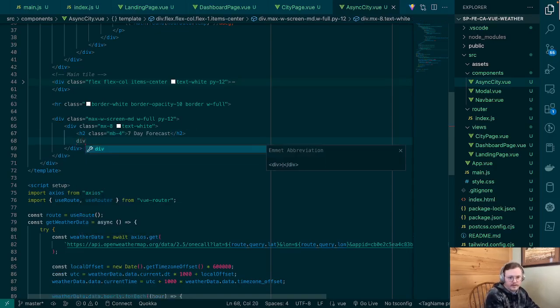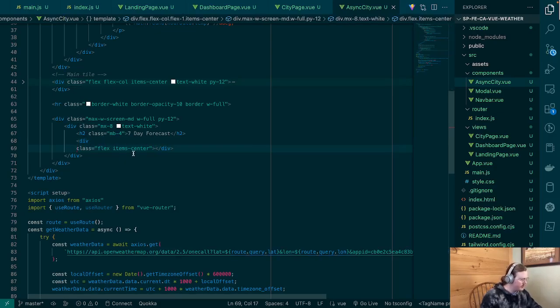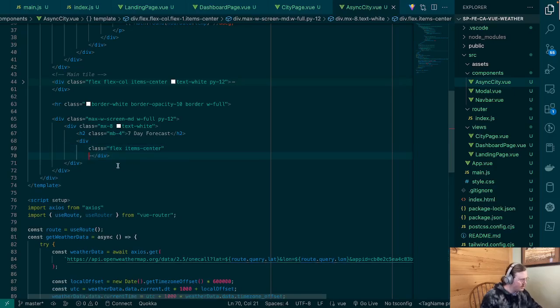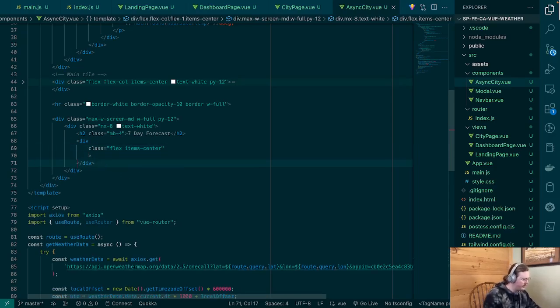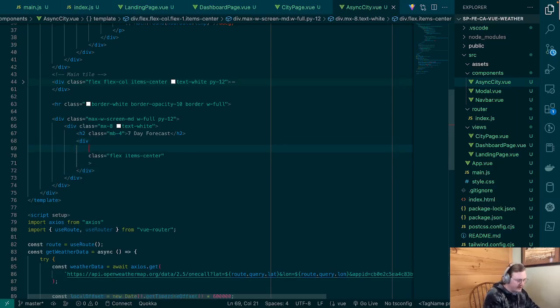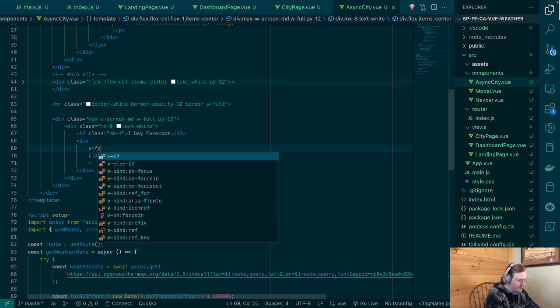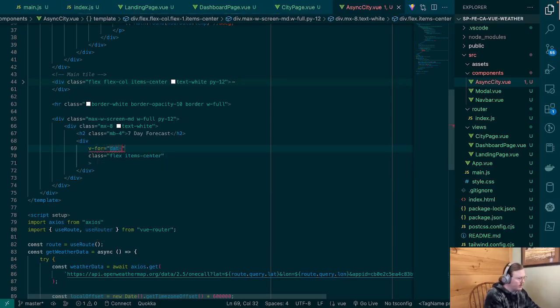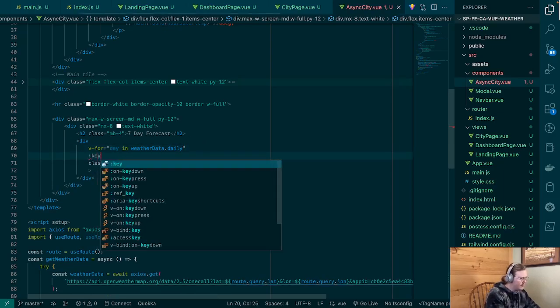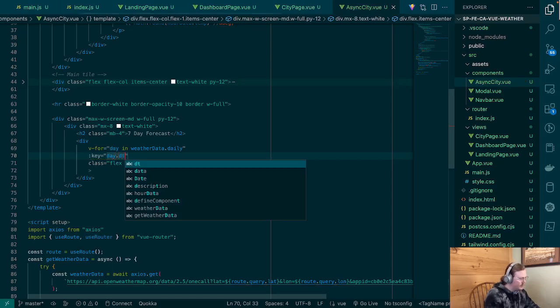We'll have a div, and this will be flex and then items-center. And it's not the only class we want on here, so we'll go ahead and put this on a new line, tab it forward, put this down. There's other tools like Prettier that I've just never used that make this a little bit faster. But I also have autosave on, so sometimes it can be a little bit weird. Do v-for, and this will be day in weatherData.daily. So that should be fine. And our key will be equal to day.dt.